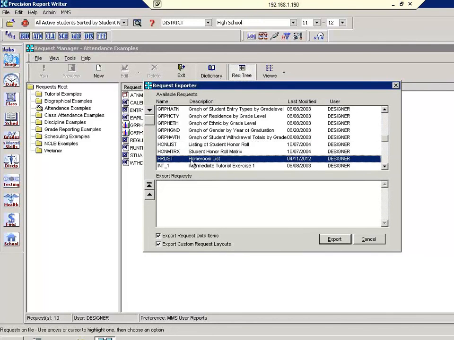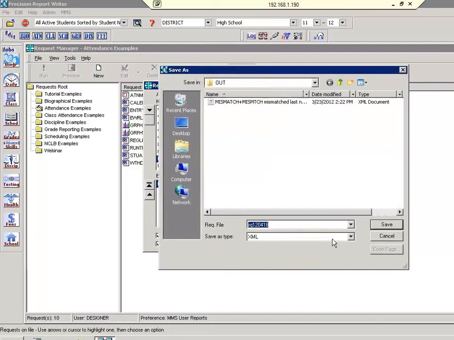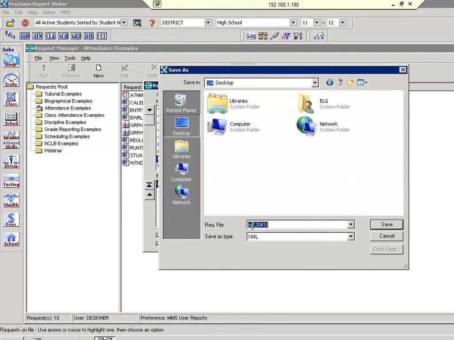So I'll select homeroom list from this list of requests and simply double click on it. If I had other reports I wanted to export, I could double click on them to compile a list here, and then I simply click on export. And what I get next is basically a save as screen. So I'd indicate where I wanted to save this, and the name that the export file is given is an RQ to represent request and then actually today's date. So I could leave it like that, or I could indicate that this is my homeroom list, and I'd simply click on save.